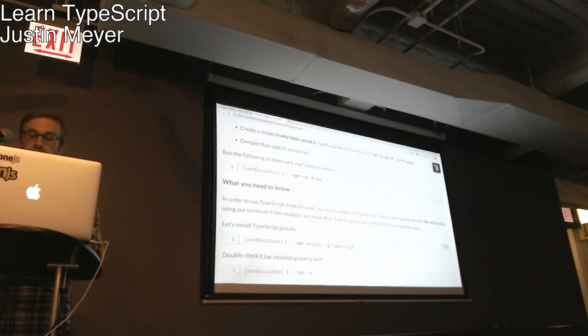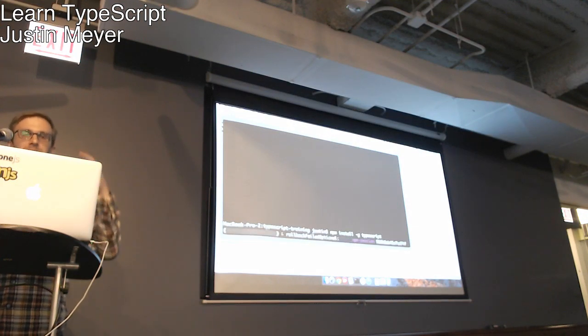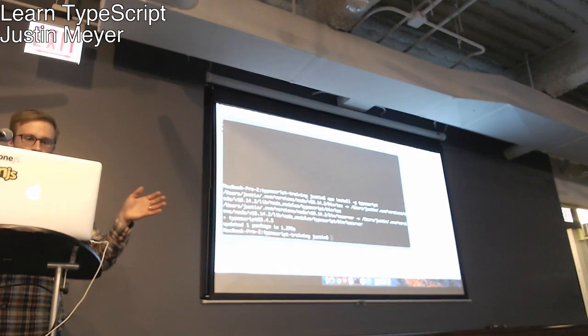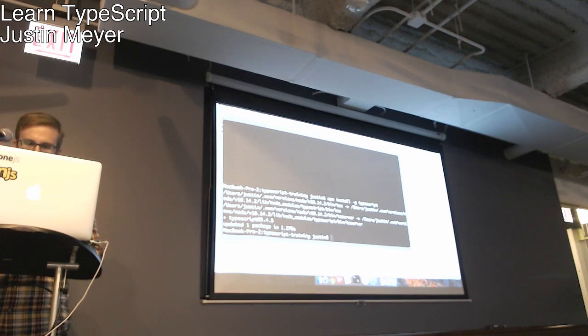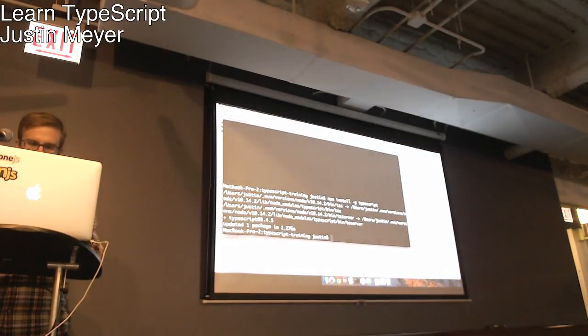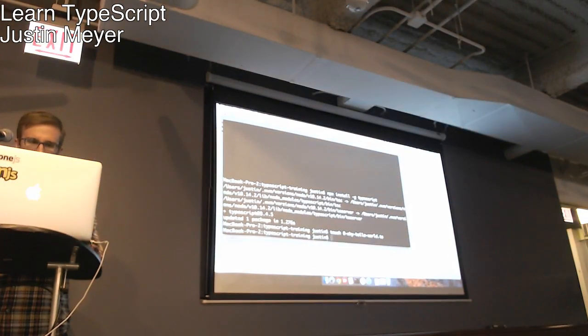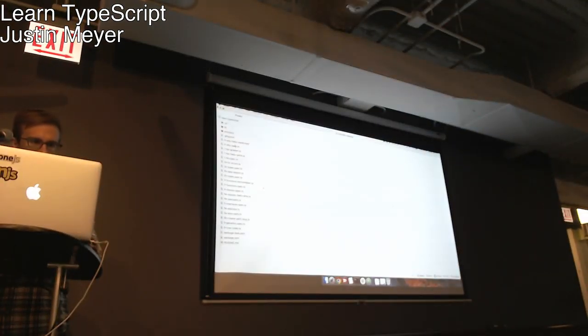First thing, if you want to use TypeScript, install node and npm, and then once you've installed npm, you can just install the TypeScript compiler globally. And then once I've done that, I can create a TypeScript file. So I'm going to create this hello world file. And it's empty right now.